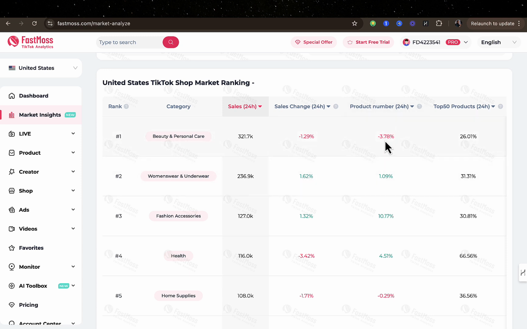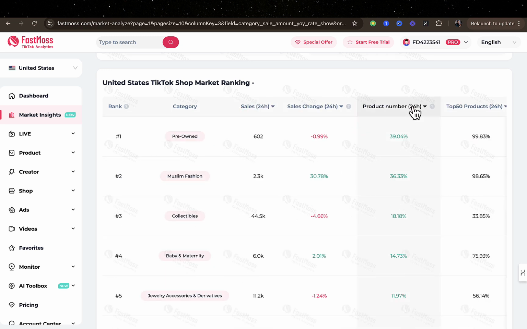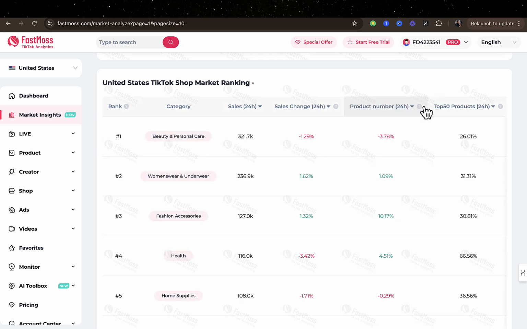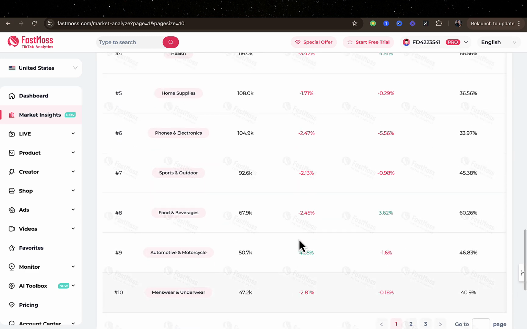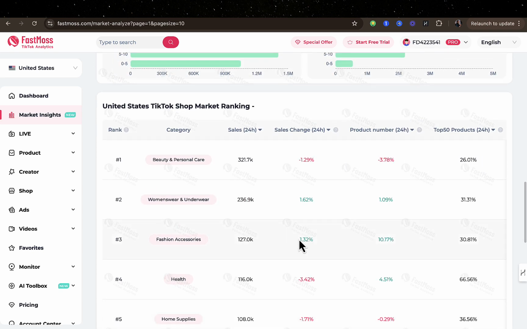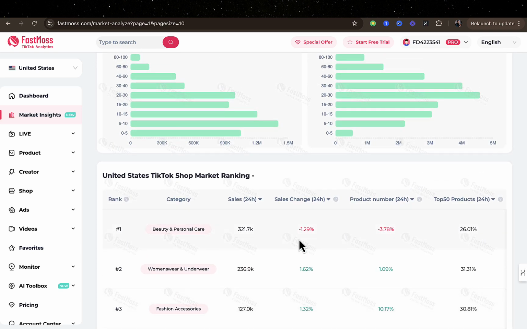Number of products: there's a drop in the last 24 hours, and if I click on this drop down, it's going to show more of the other products that are going up in the last 24 hours. If I click back again, it goes back, right? So that is how this is done, and how you can do your own market research on what you're actually looking for, right?